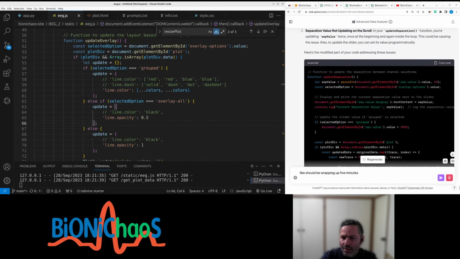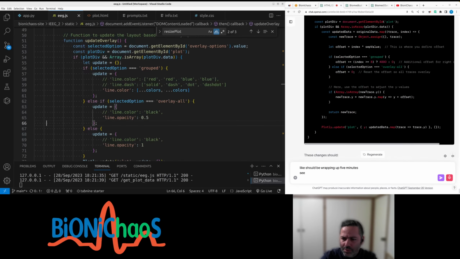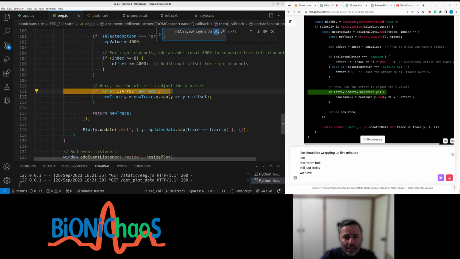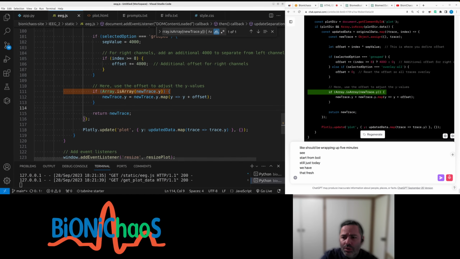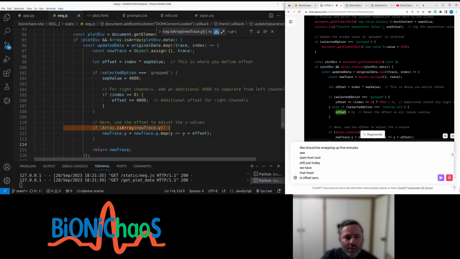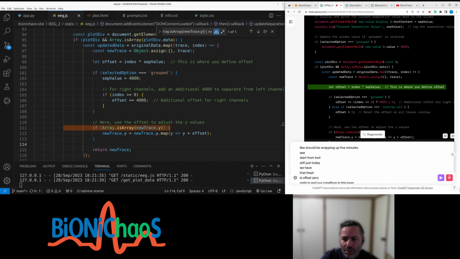Right, let's see. Start from the bottom. It's the offset. We already have that, I'm pretty sure. Yes, offset 0. Right, we need another condition in this loop. So let offset separation value, if the index.